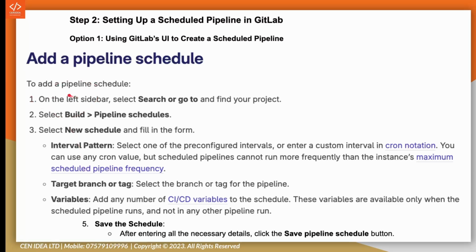And how you can do this is just go to your GitLab, go to Build, and then go to Pipeline schedules. On the pipeline schedule, select New schedule and fill in the form. The form has these 3 headings. The first heading is the interval pattern, which is what we are talking about. We'll soon be clicking here to see a detailed example of this cron again, as we were talking about.